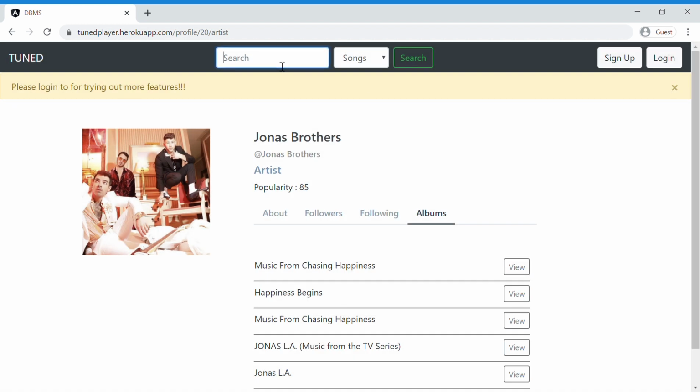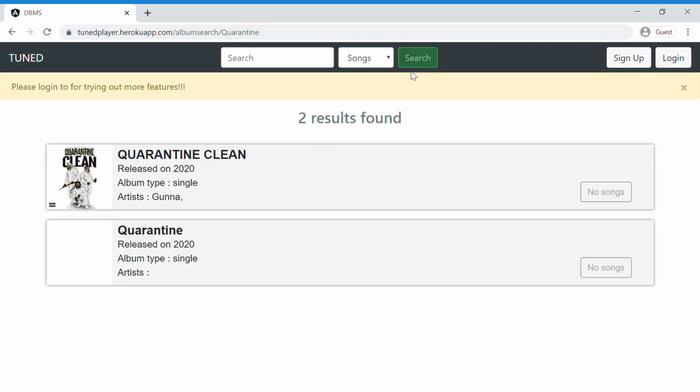Third thing which a guest user can do is search for albums, and he can search these albums and then view the songs within those albums. So here this album doesn't have any song, it's an empty album, so it's showing like this.